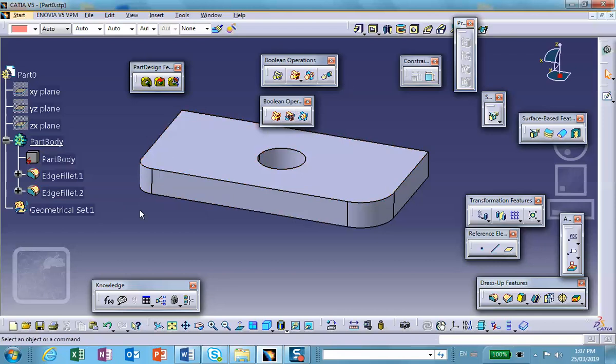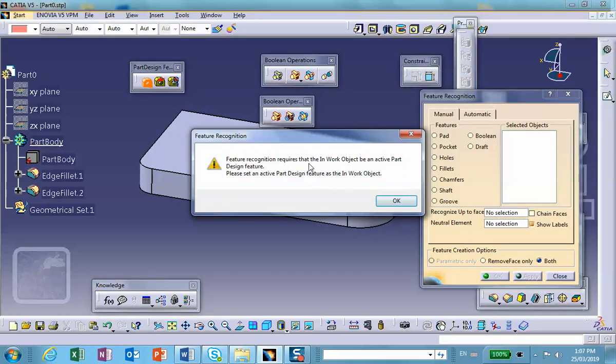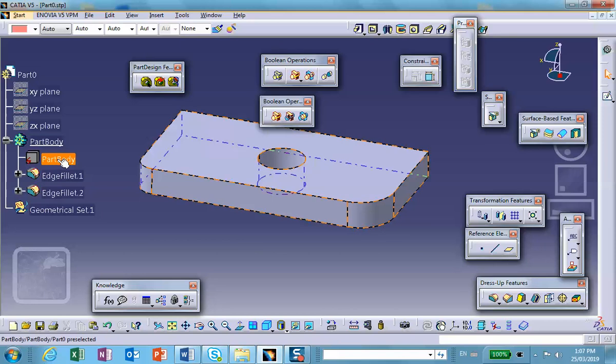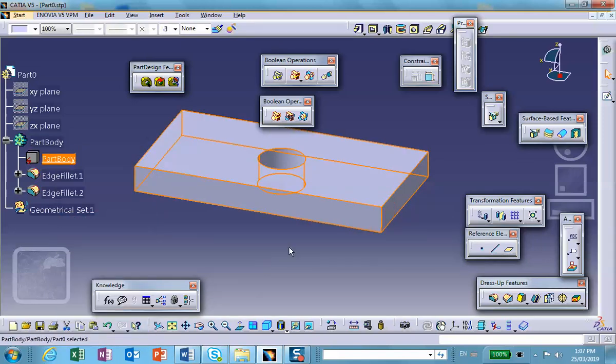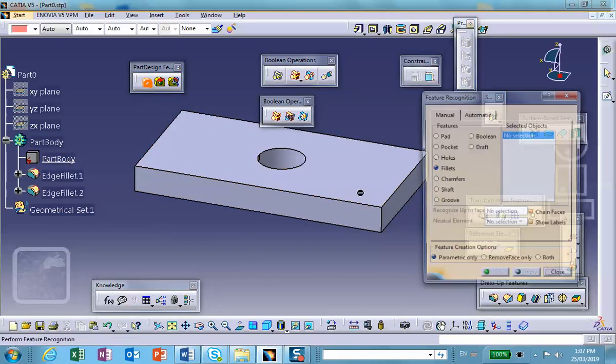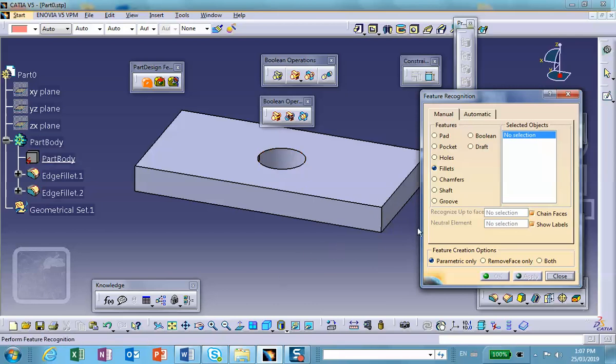Let me click on the manual feature recognition again. Keep in mind that unless the dumb part body is selected, it says I cannot recognize the feature, because the features are going to come from this part body. So okay, put the cursor there, right-click, make it work object, and then you click on manual. Let's identify any holes. So select a hole, either a hole or a pocket.